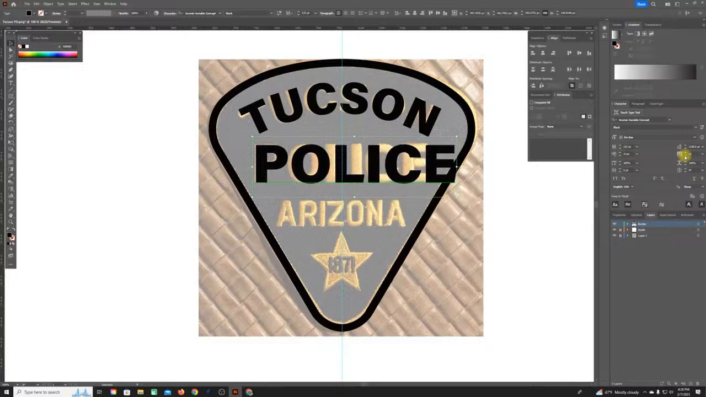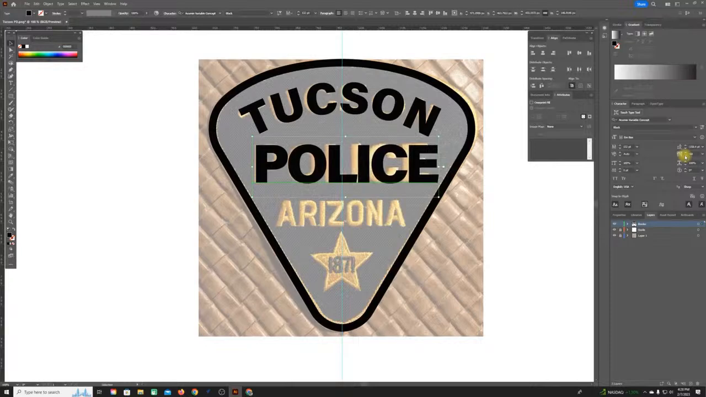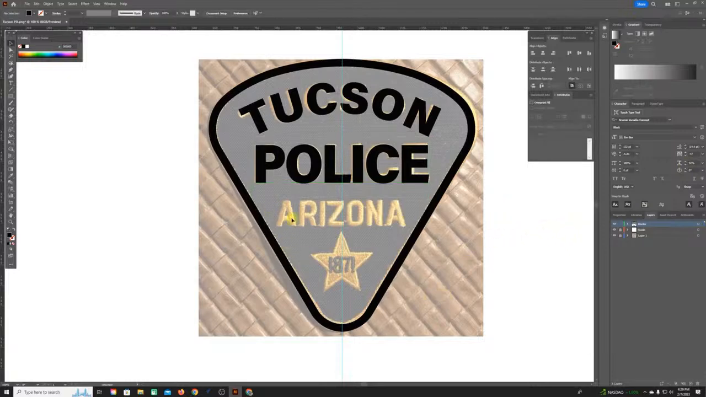and we can also reduce the tracking as well, and we can get as close as possible. Now it looks like it's starting to get a little crowded there, so what I would do is just use the horizontal scale function and then get what you need there. So pretty easily achievable.